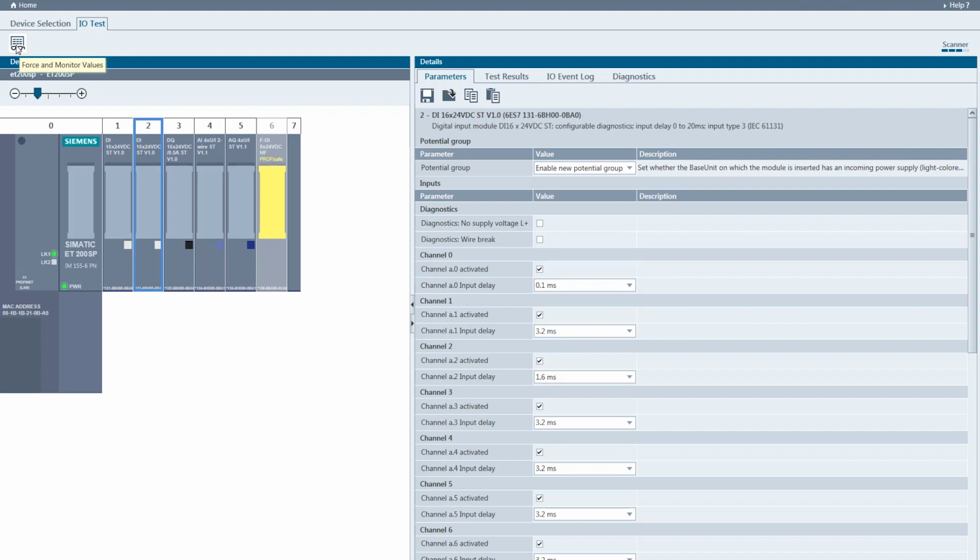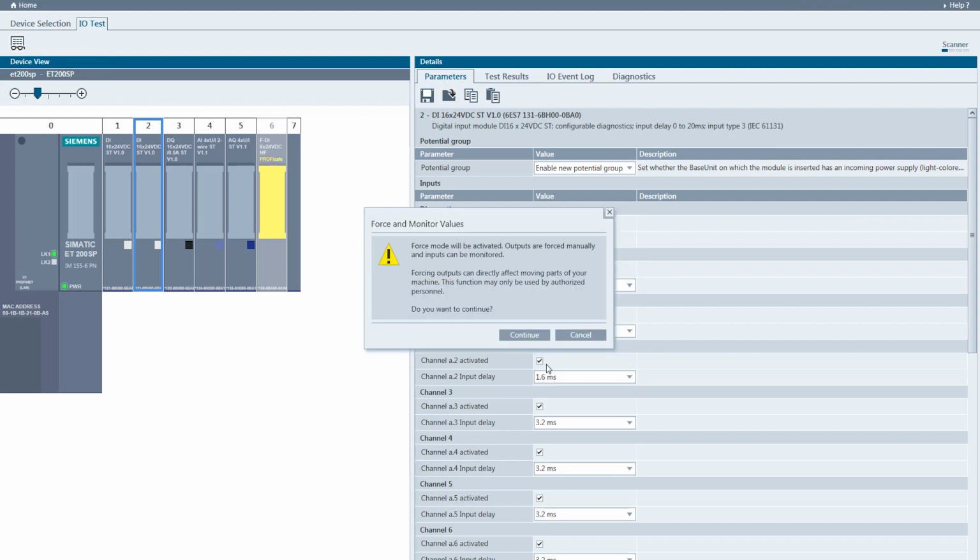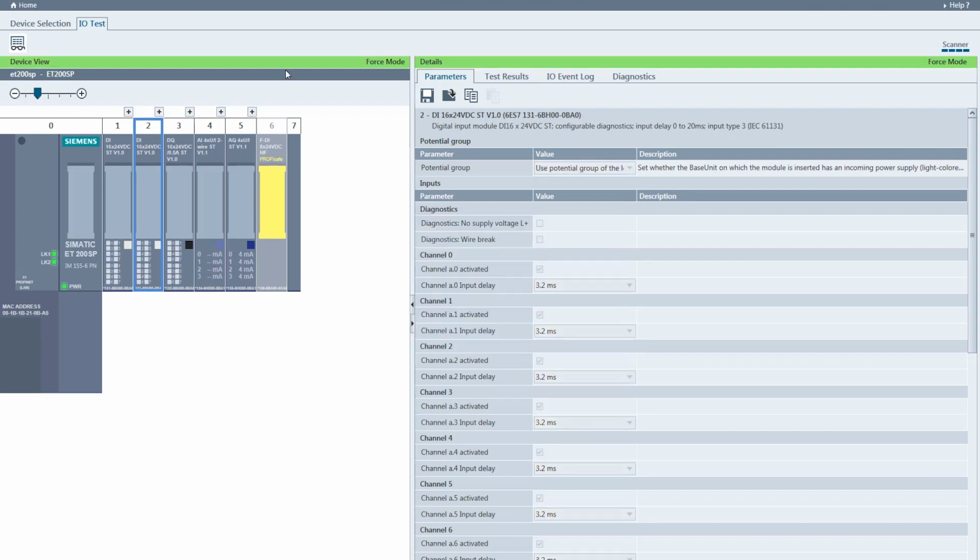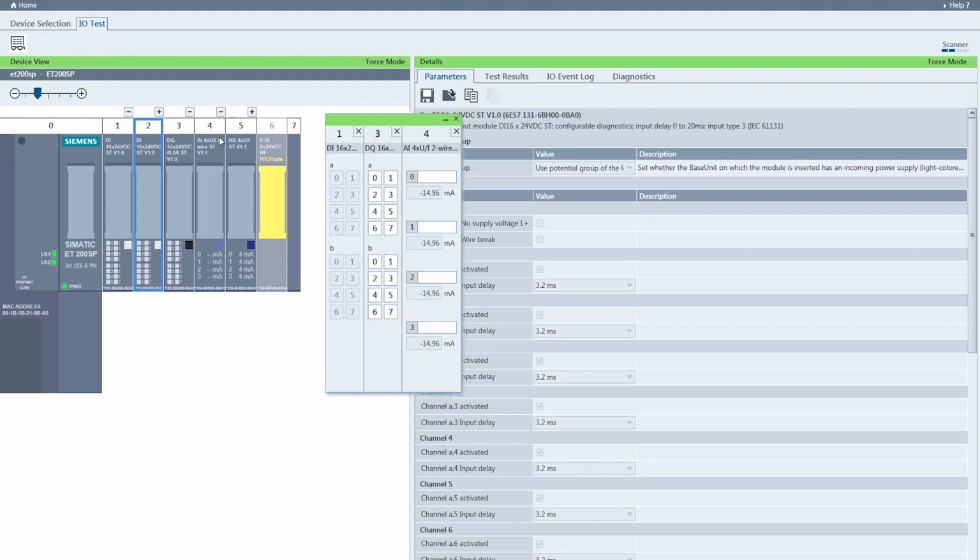Click on the function Force and Monitor Values to start the I/O test. The following message warns that manipulating the interfaces of control components can result in sudden movement of the machinery. Make sure the machinery is in a safe state and confirm the message with Continue. When force mode is established, the header bars of both the device and the Details view will turn light green. In addition, the words Force mode appear on the right side of the header. To get a larger view of any module, click the plus symbol above the module. A small pop-up window will appear. If you open several modules, their pop-ups will be arranged in a row within a single window.